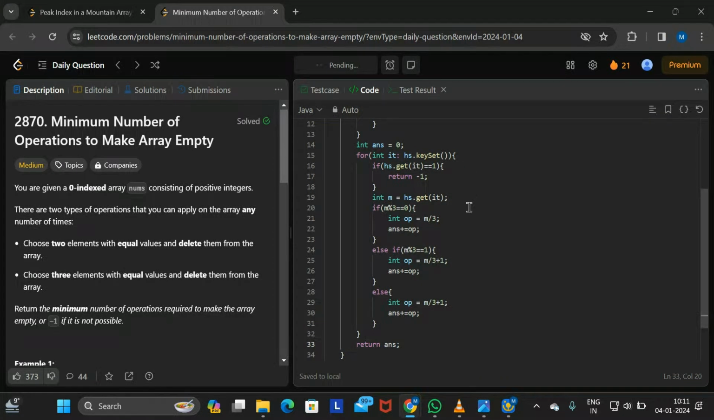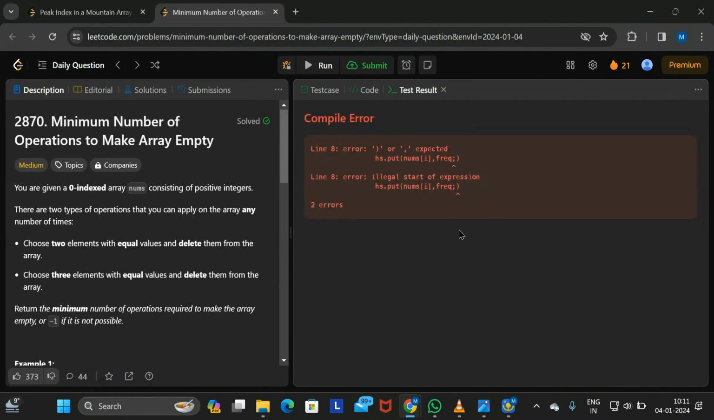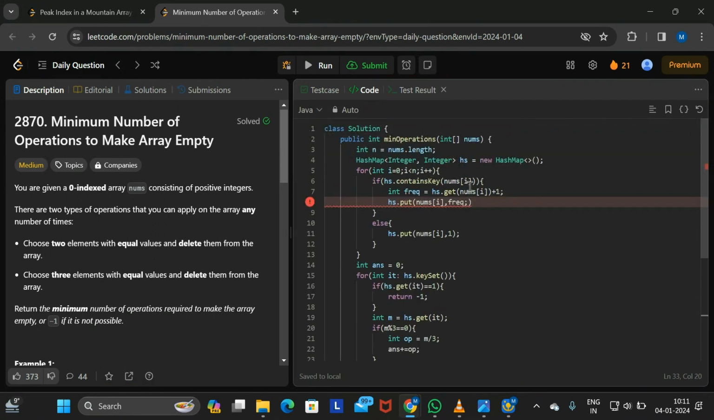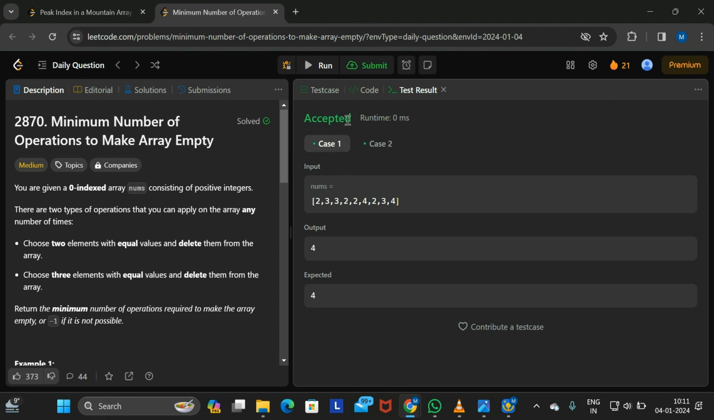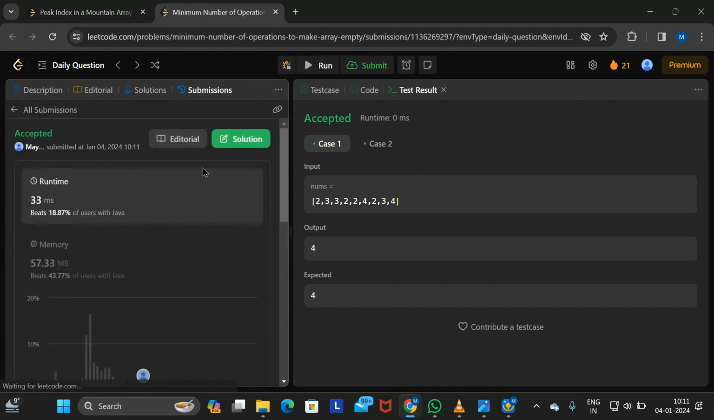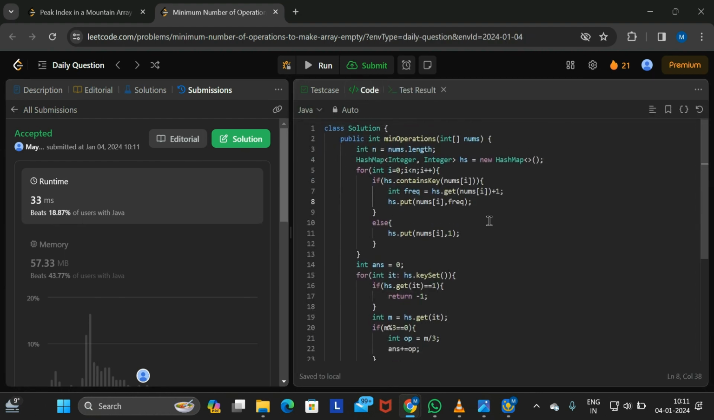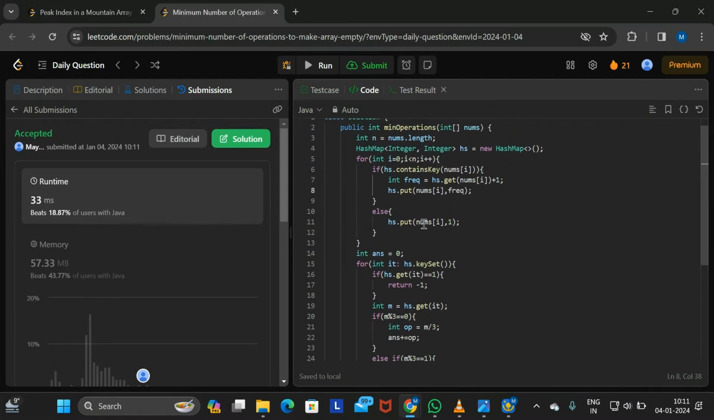Let's run the code. Okay, comma frequency. Okay, the semicolon was missing, so fix that. Our both test cases give the expected output. So let's submit the code. The code is submitted successfully, and this is the Java code for this question.